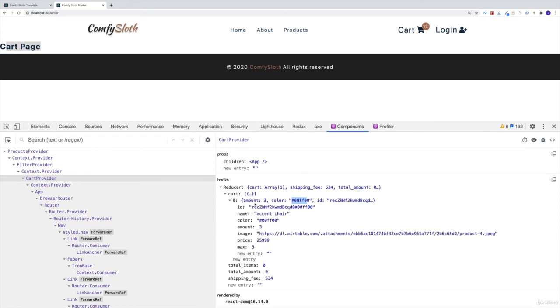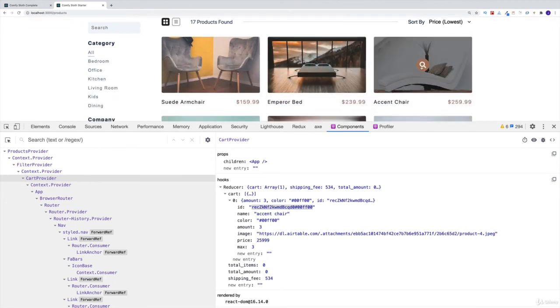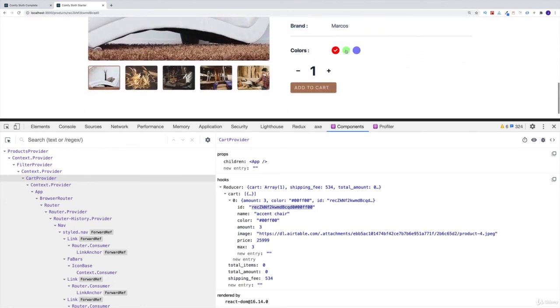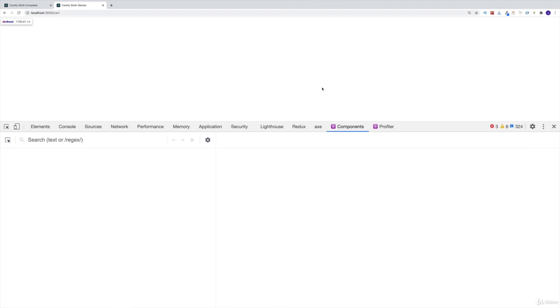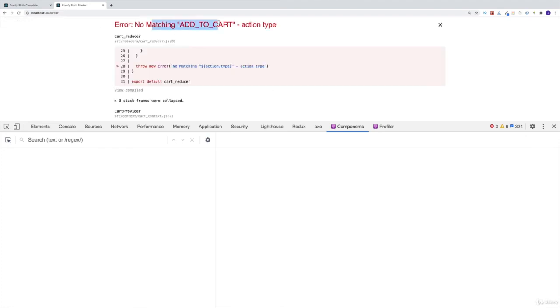Color is whatever was the name color, of course. And then check it out. The ID is the product ID plus whatever color I picked. So if I'm going to go back to the products and I'll try to remember the same color, I'm not going to be able to add it. Notice how we have no matching add to cart.